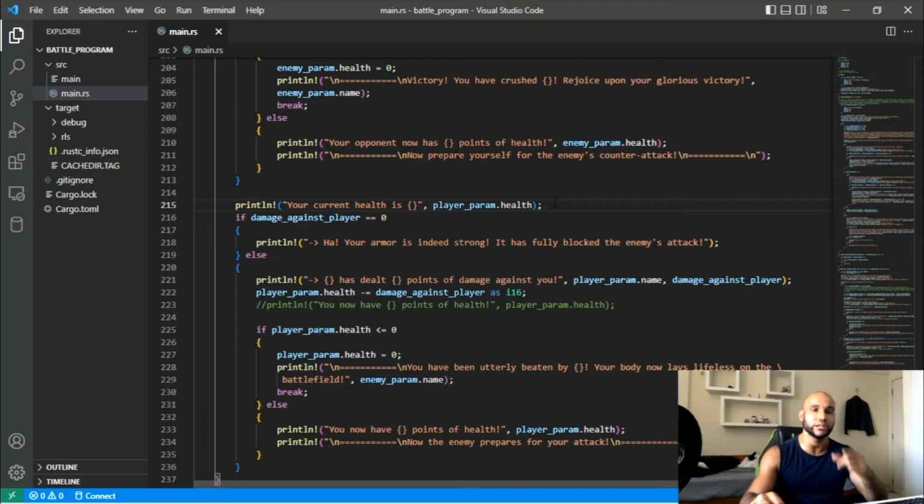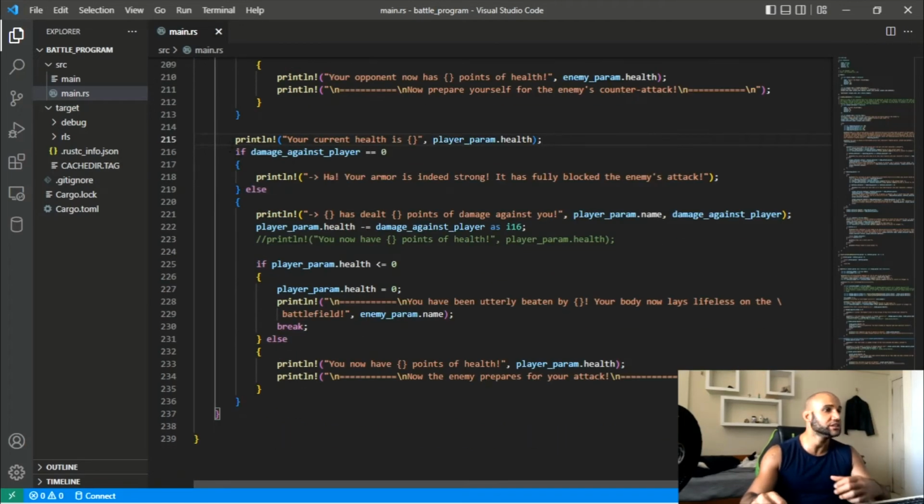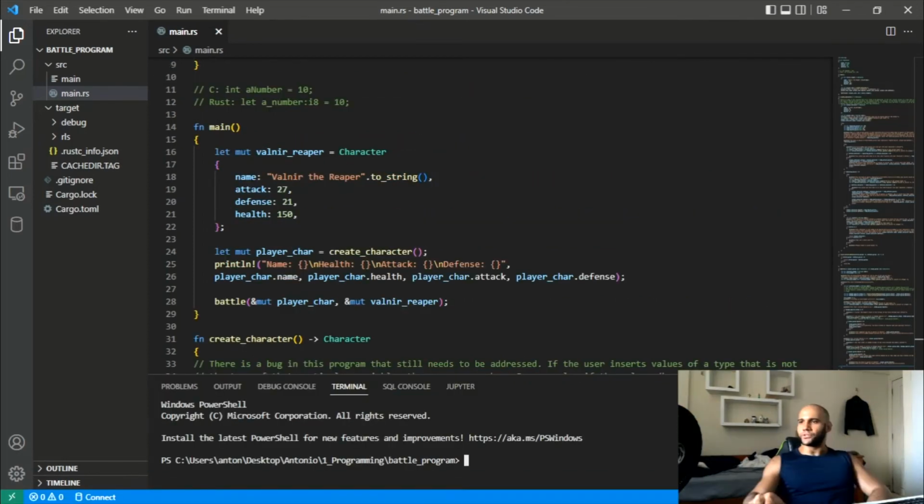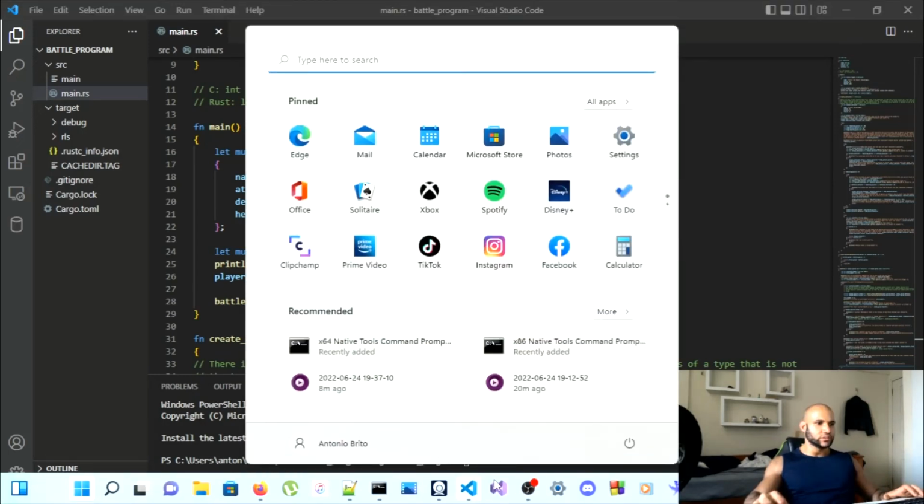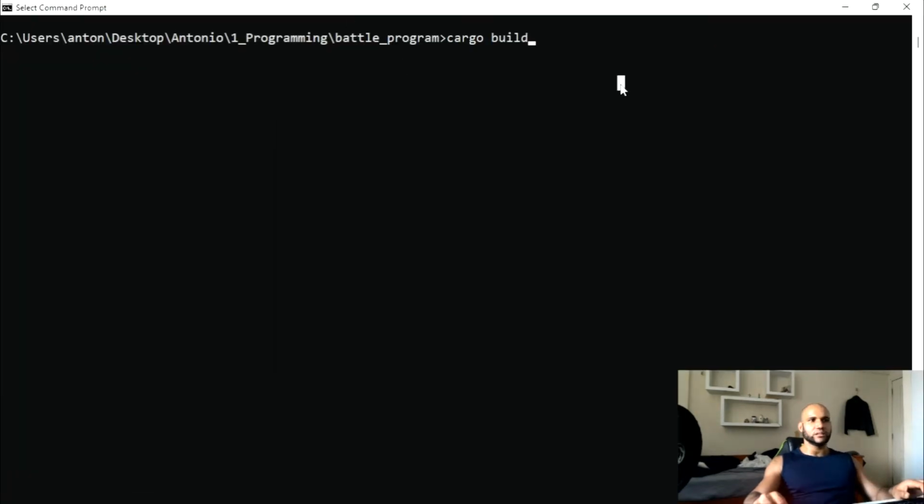And now we're displaying your health. And the same thing here. Okay, same thing here, but in reverse. All right? Okay, so it's time to do some battle. All right. So where is it? I have my CMD here, my command prompt. Okay. And I've navigated to the folder, which is this one here, battle_program.